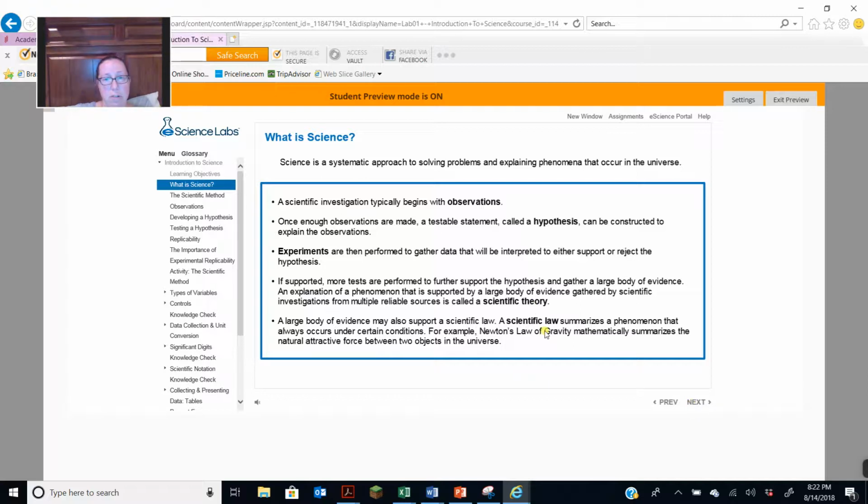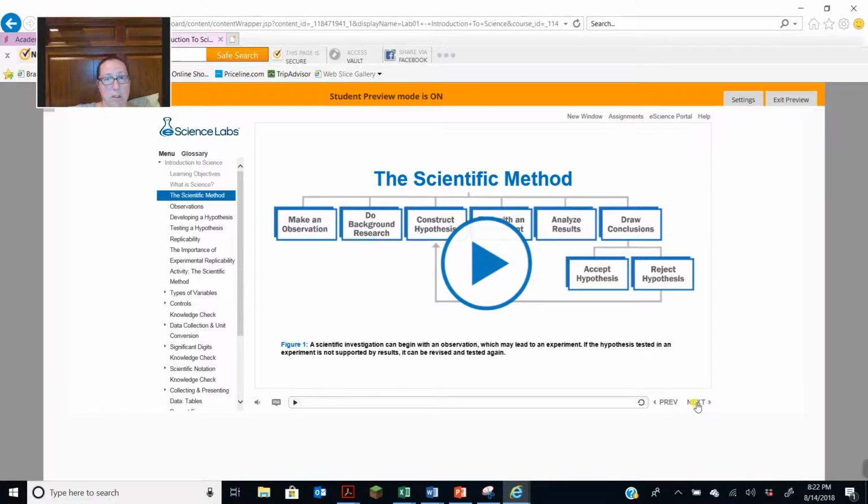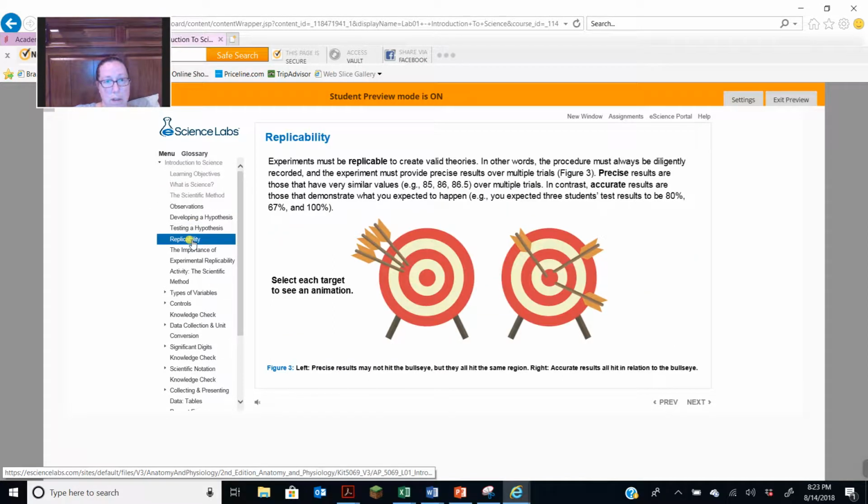It's going to give you information. In this case, it's about science, observation, hypotheses. It's going to give you definitions, whatever's needed in the introduction for that particular lab. So again, not all of these are going to look the same, but you're going to go through them. If it wants you to answer a question, answer the question, et cetera. So it keeps going. You can also click on these on the left, or you can go here like a little PowerPoint. It's got sound.